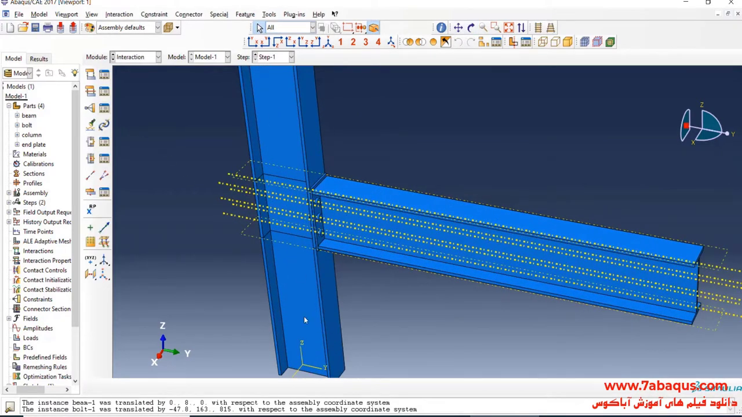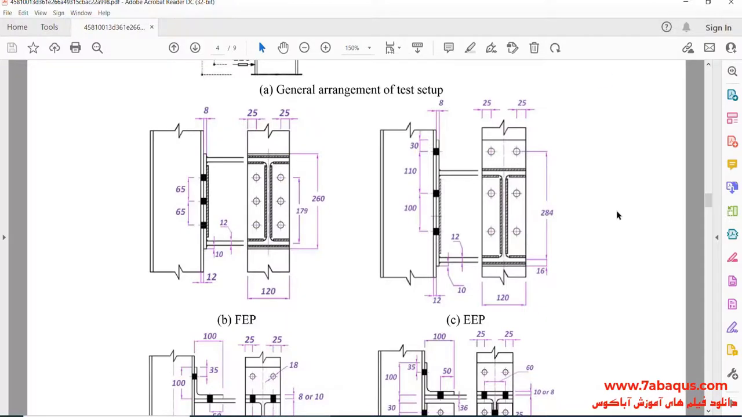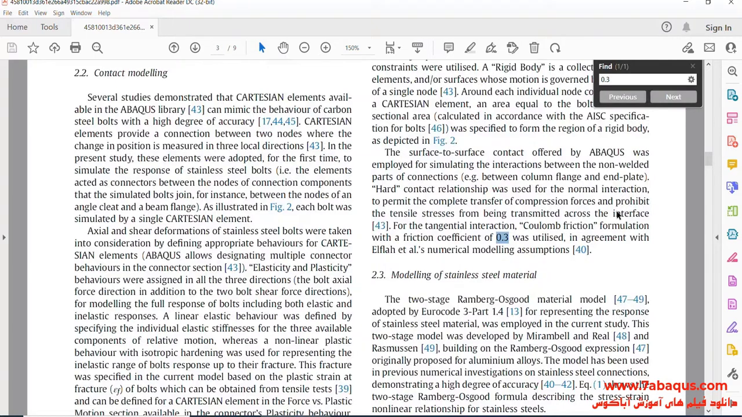Here, the end plate and beam are connected together by welding, and the other interactions are defined by a friction coefficient. As described in this article, the friction coefficient is equal to 0.3.